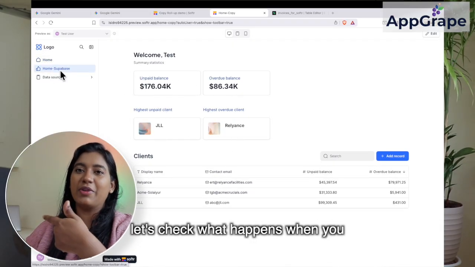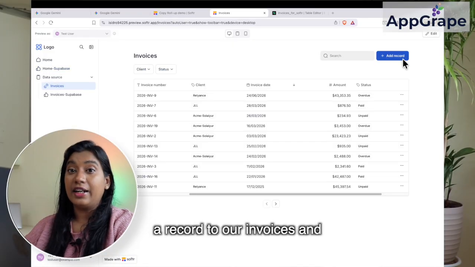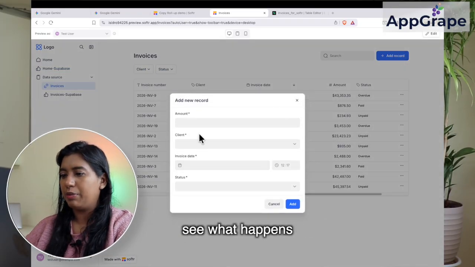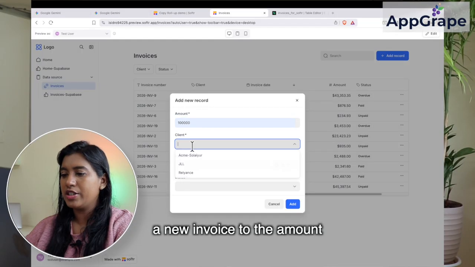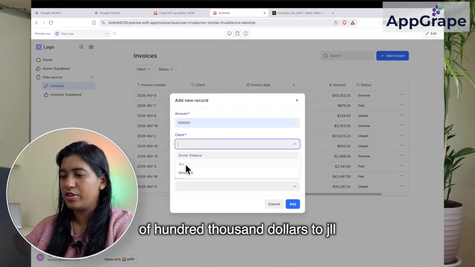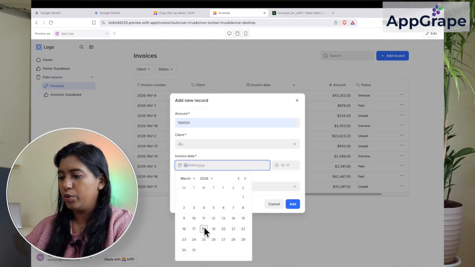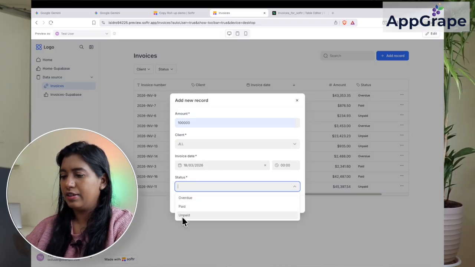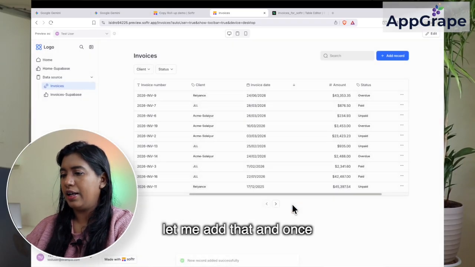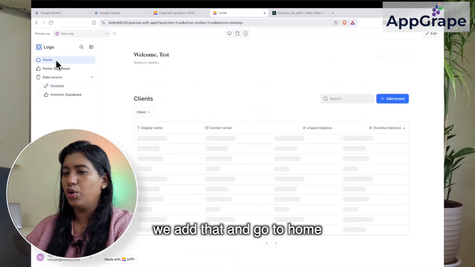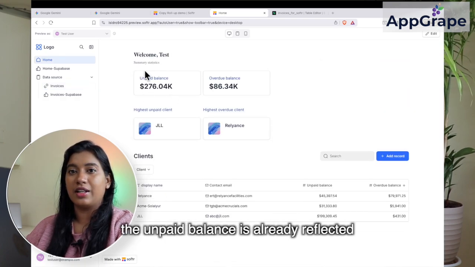Let's check what happens when you interact with this data. Let's add a record to our invoices and see what happens. Let's say I'm going to raise a new invoice to the amount of $100,000 to JLL. Let me add that, and once we add that and go to home, the unpaid balance is already reflected.